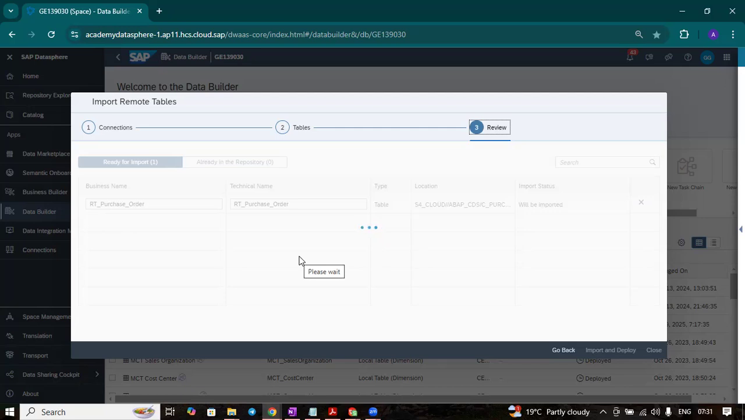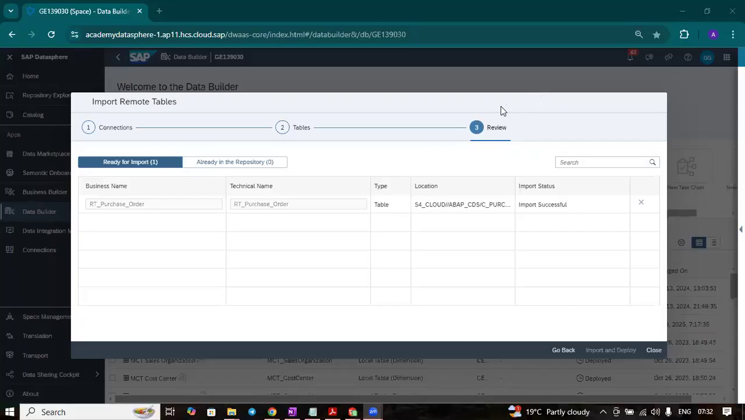Wait for the import and deployment to be completed. Once it is completed, you're going to see this under the data builder. I'm going to pause the recording until it's completed. Okay, now you can see once the import is completed, it will say import is successful.